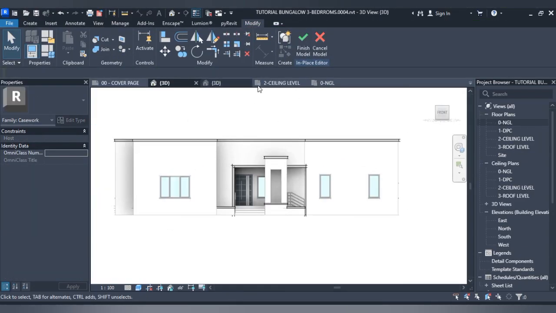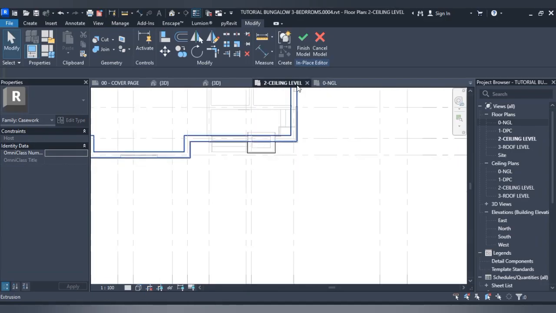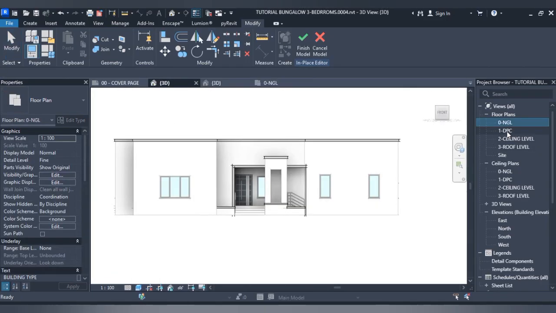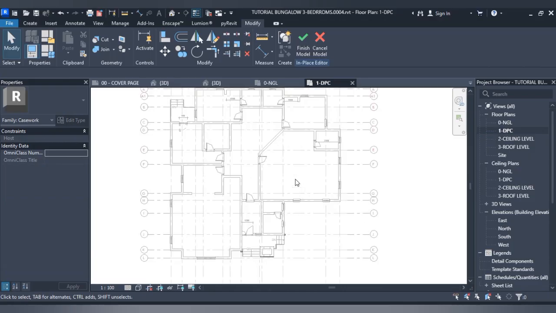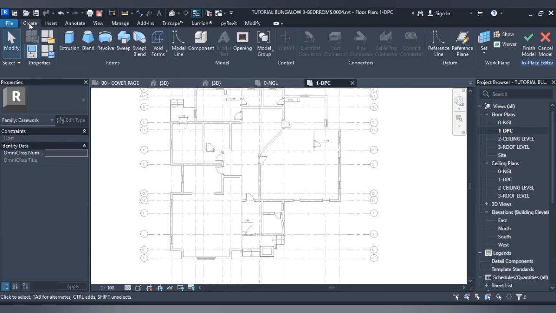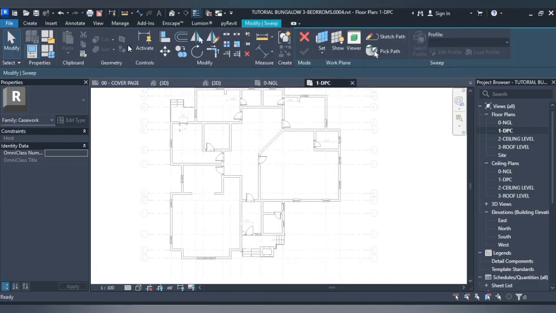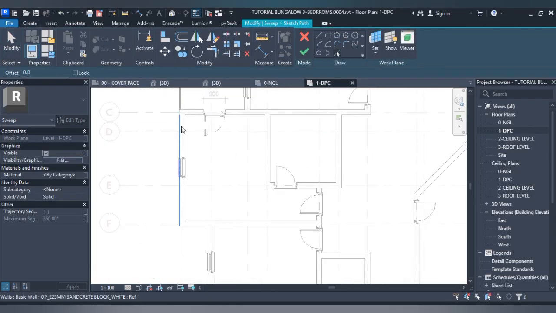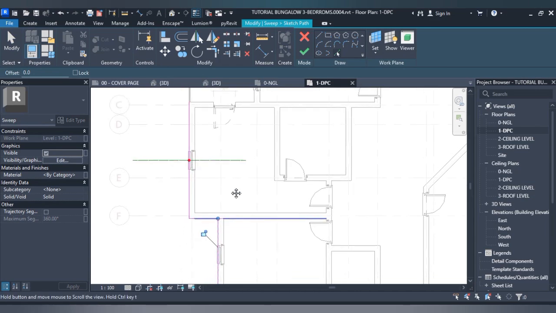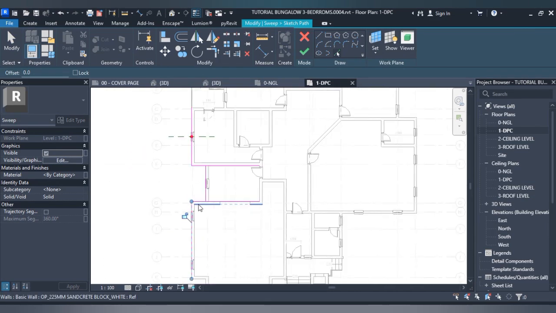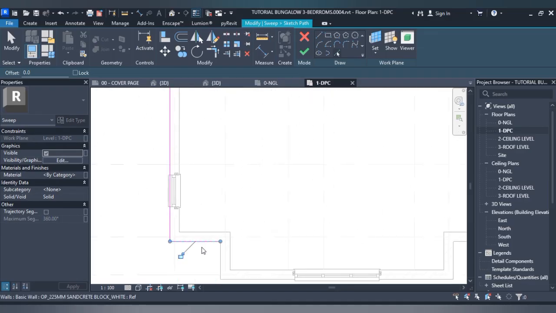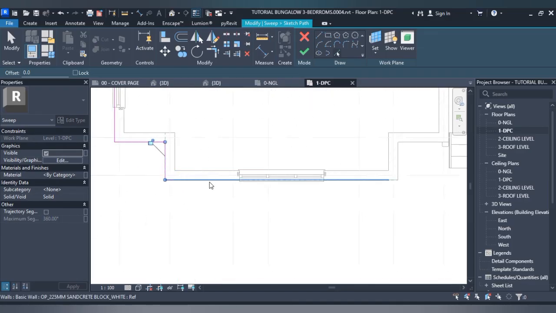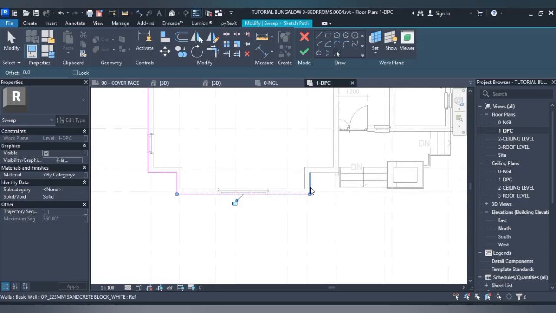No, we're not. So I'm going to go to the ceiling level. Sorry, to the DPC level. I want to create another type of extrusion, but this is going to be done using sweep. So I'm going to click on sweep, sketch a path, pick lines, and I'm just basically going to pick the edges of my building. I'm looking at a frame that will run around the building.